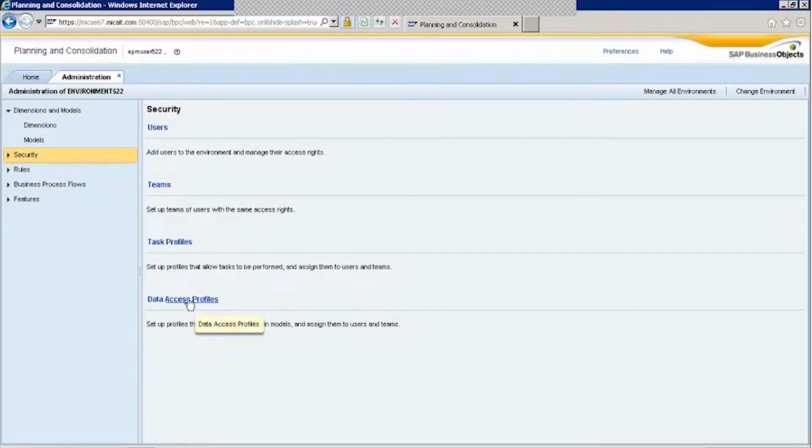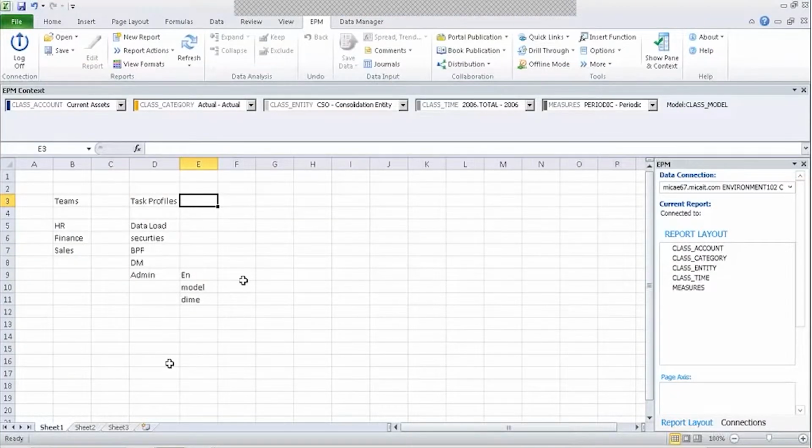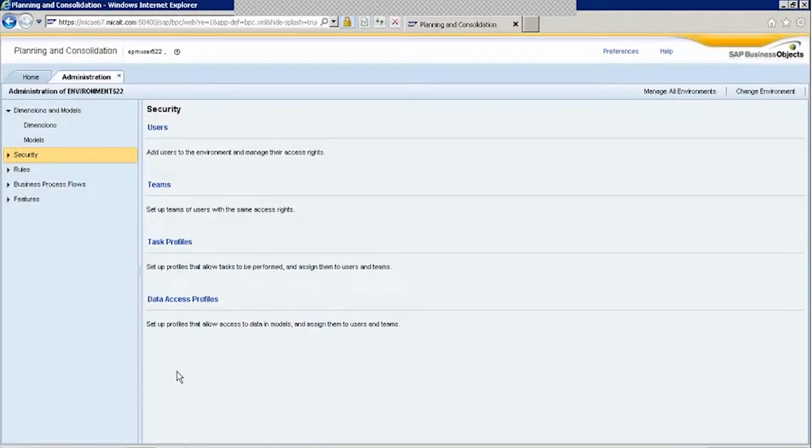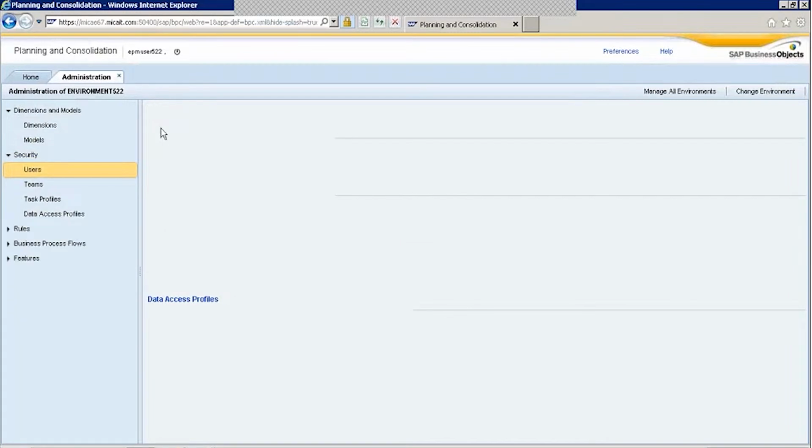So the last one is the data access profile. This profile sets how to access the models and assigns them to respective users and teams. We'll look at how we go on with these things. We'll discuss the data access profiles once we are directly on the system itself.